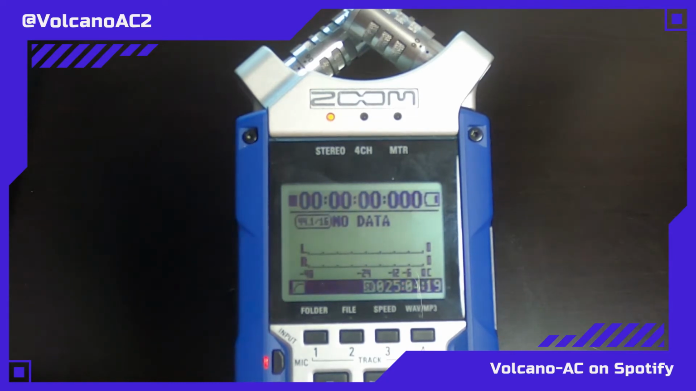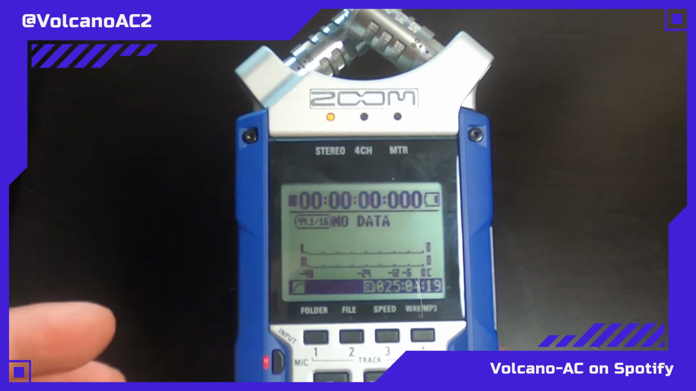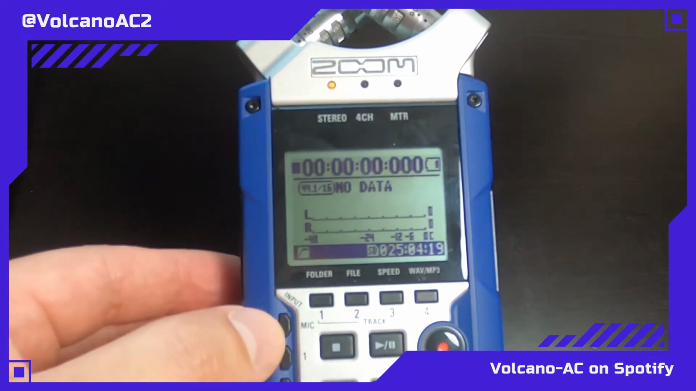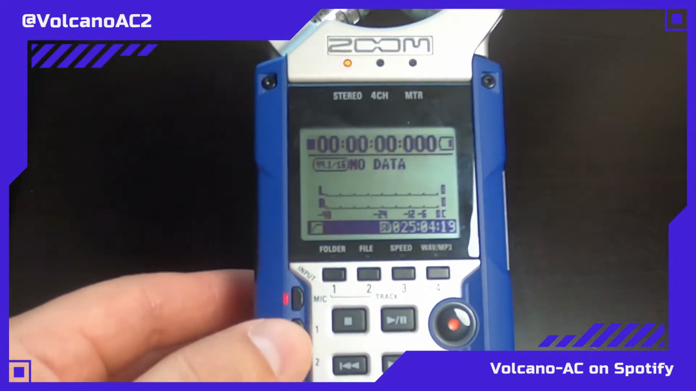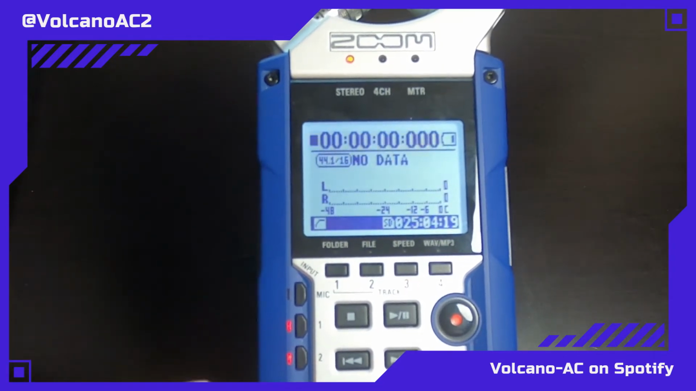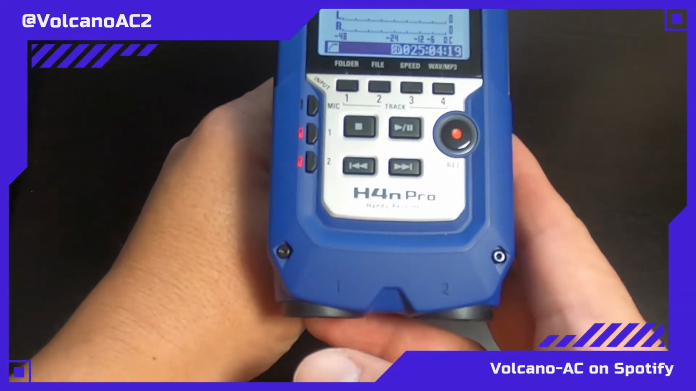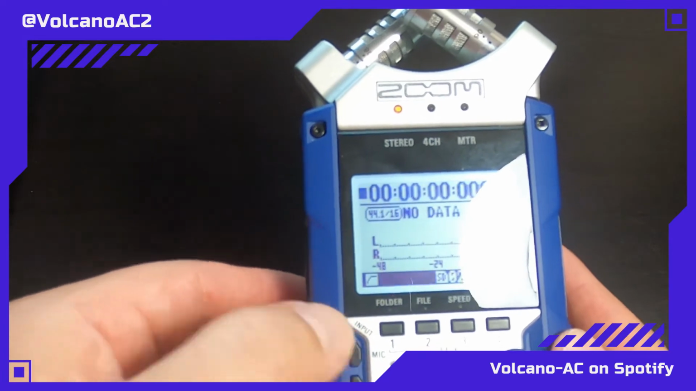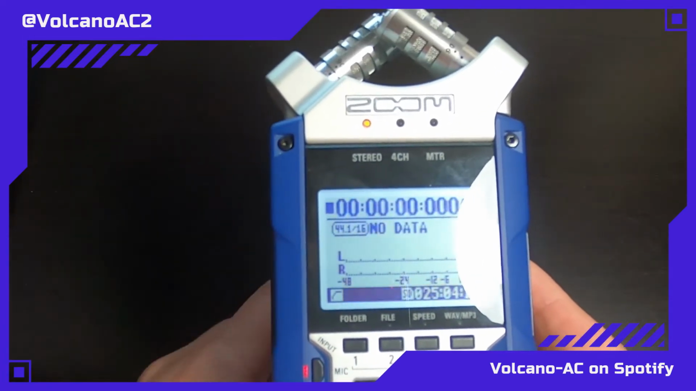All right, we have it on now. So remember, when the red light is over here, that means it's on these two mics, but when it is over here, it changes to the number 1 and 2 inputs, which are this 1 and 2. So we want it on the mic, so it goes right there.